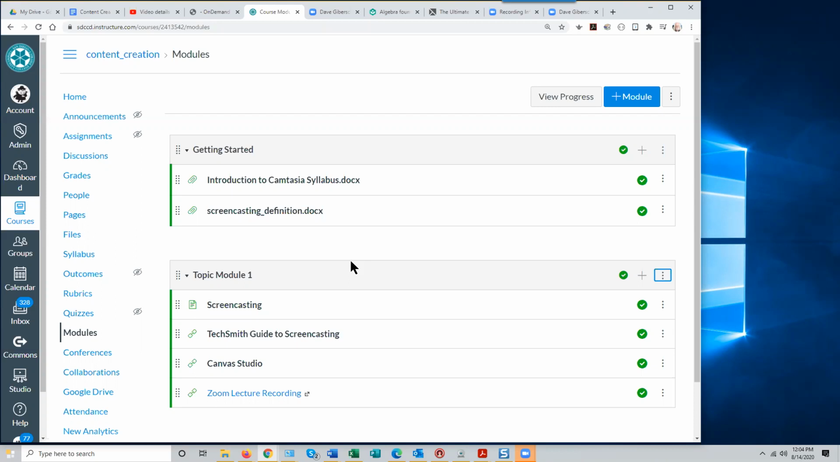But you do have tools in the modules tool that will allow you to restrict access to modules until you feel it's appropriate, or until students have jumped through a certain set of hoops that you set up for them. Thank you, Dave. Did that answer the question? Yes. Very good. Thank you.